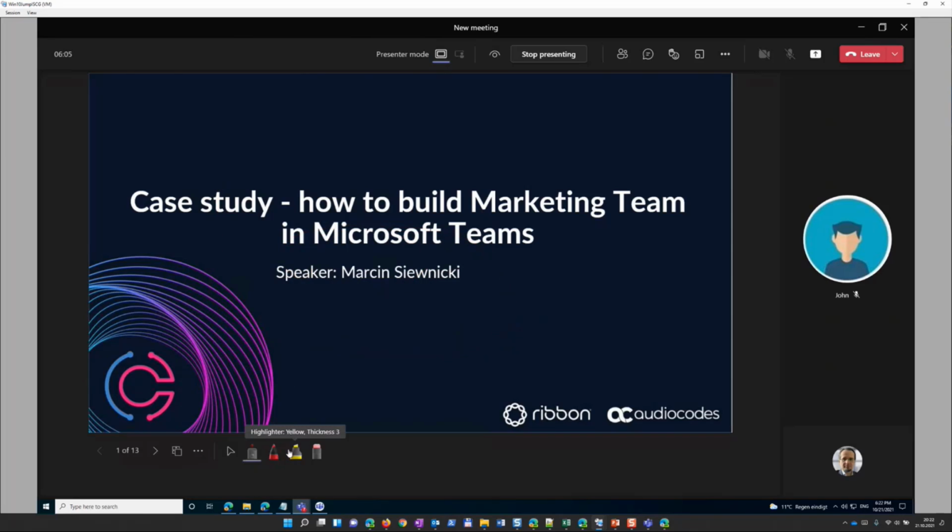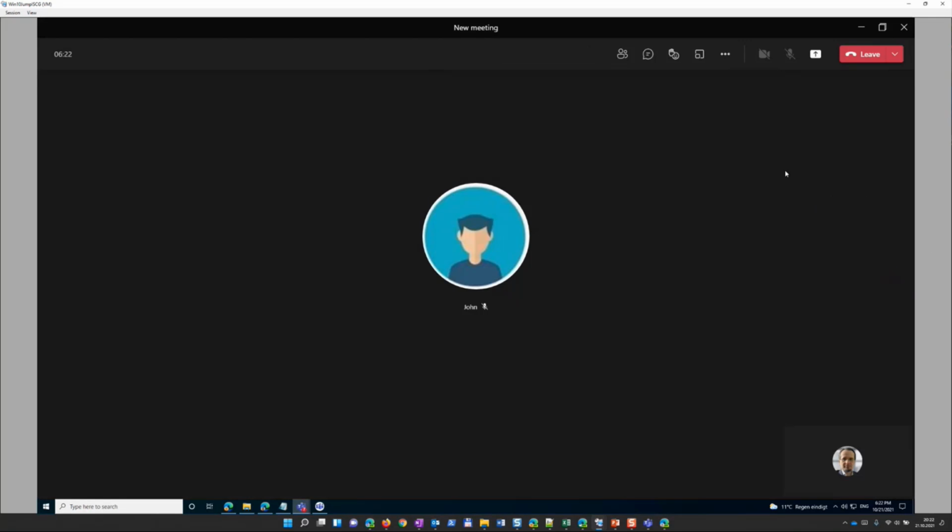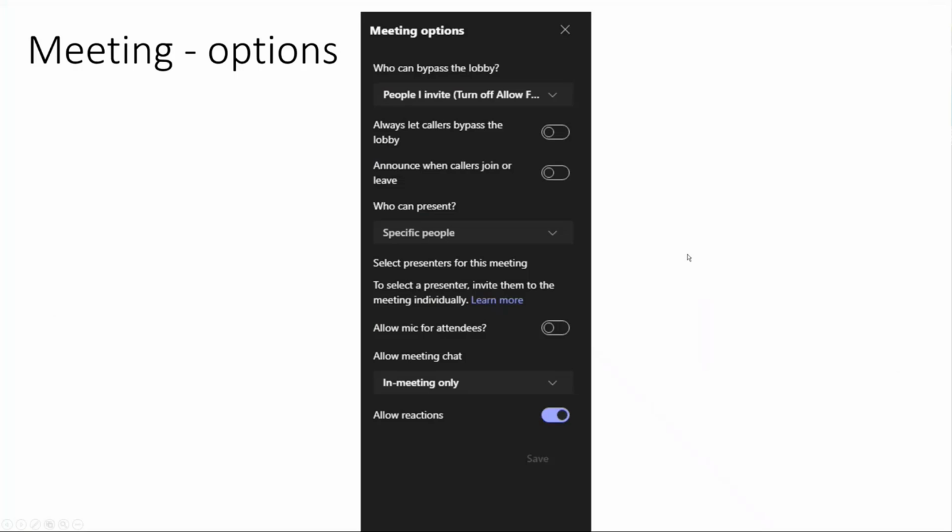You have additional features in your taskbar, so some highlighter, pen, and eraser, so you can add an additional layer to your PowerPoint presentation. So it's quite interesting. I think that's all from this one.